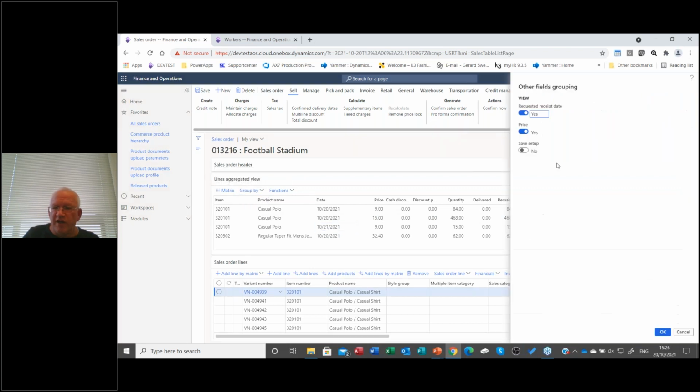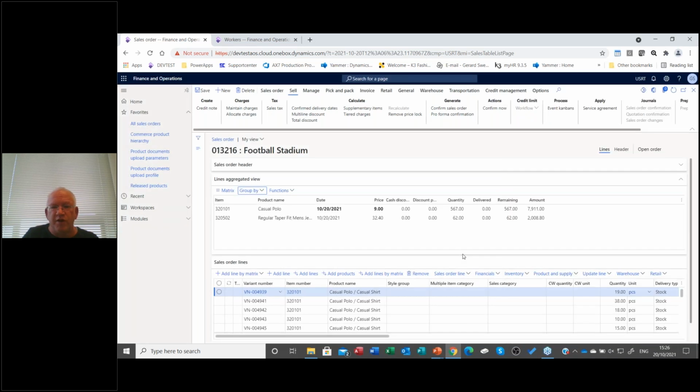Of course, I can ungroup it. Dynamics will remember the last grouping option you used and will reopen the next sales order, purchase order, or transfer order with the same grouping options.